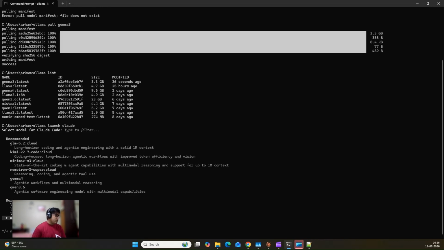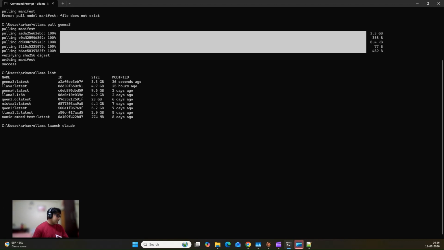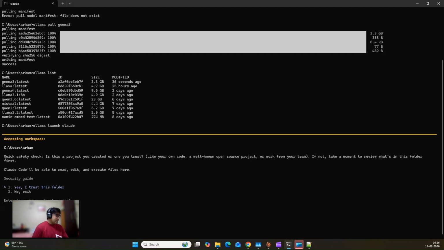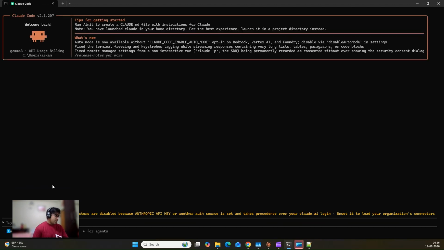If I do so, you will see there are different options where you can select whichever model. It can run Kimi K2, Minimax, any other model based on your system requirements. But as I mentioned, in my local I have different models, so I will go with Gemma 3, the latest model I have downloaded. I will select Gemma 3. If you click that, it will take some time and ask you to trust your local folder where you are running. If I click that, you will see this is our Claude Code CLI.